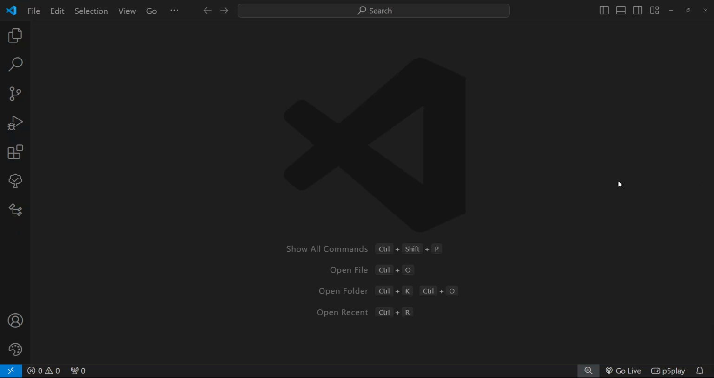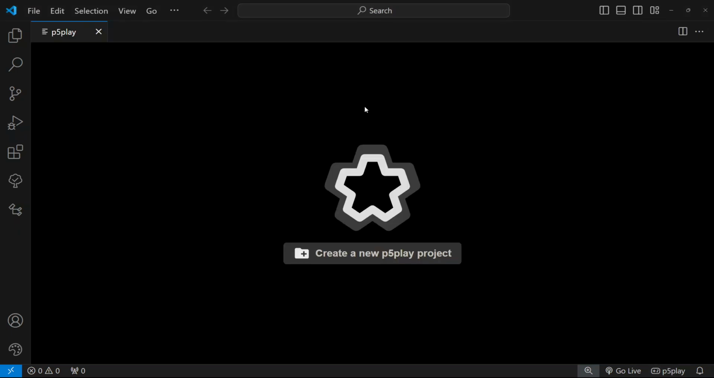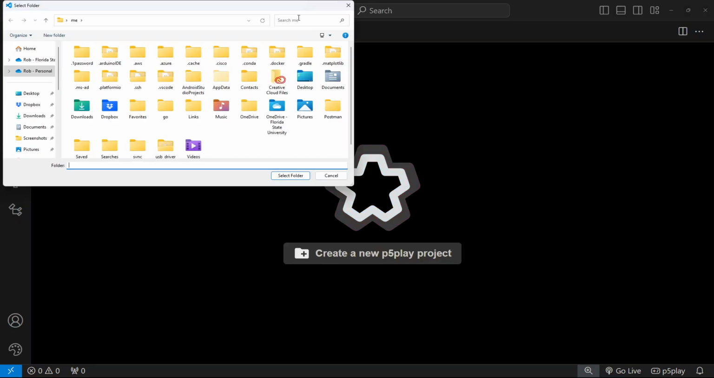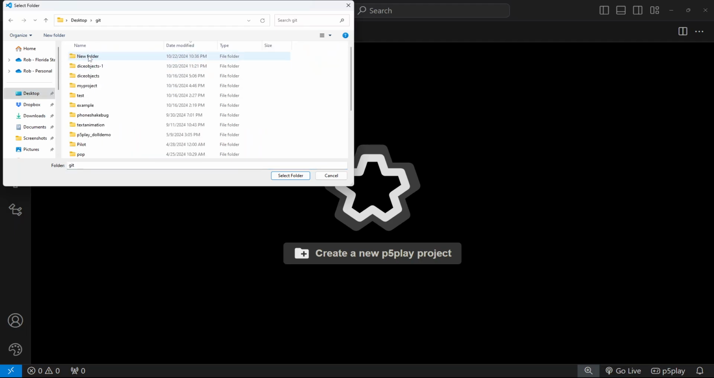Hey, a question came up about how you could have a p5play game or a p5 sketch even that has multiple stages to it. So I wanted to show you how you could do that really quick. Let's create a new p5play project. I'll call it stages and I'll just put it in my Git folder.